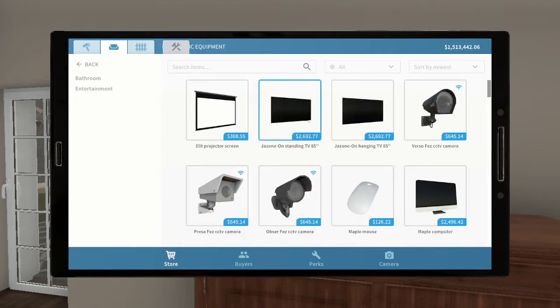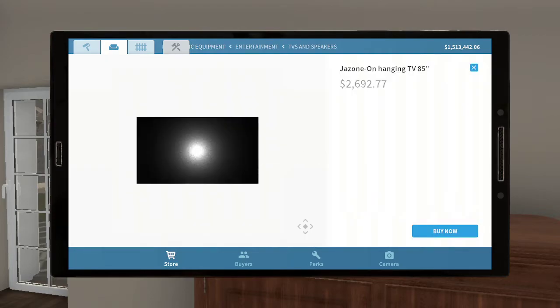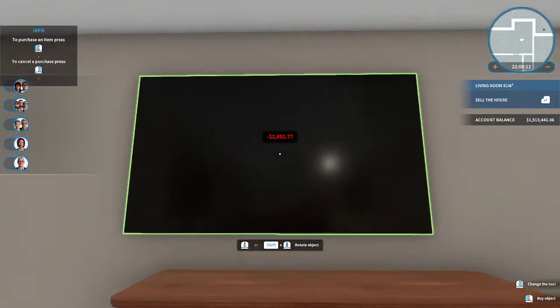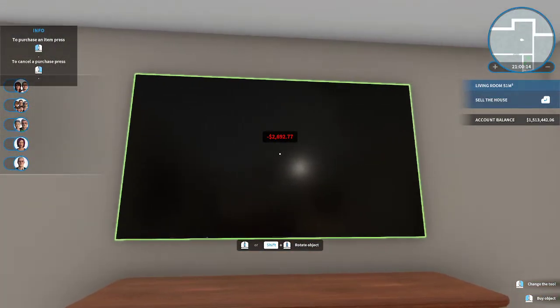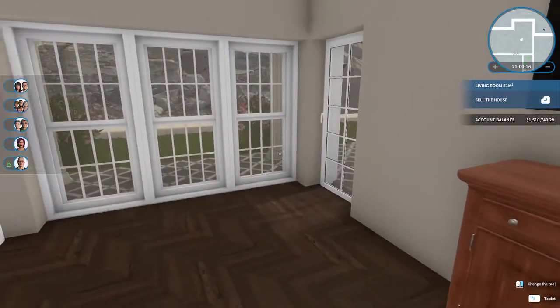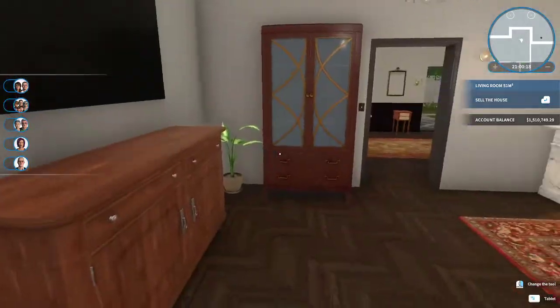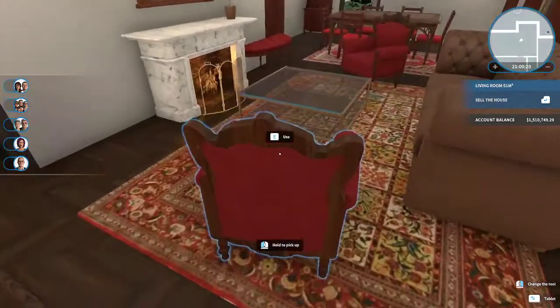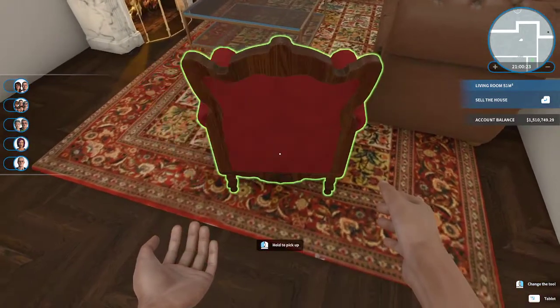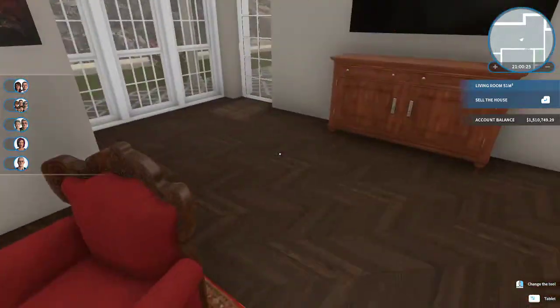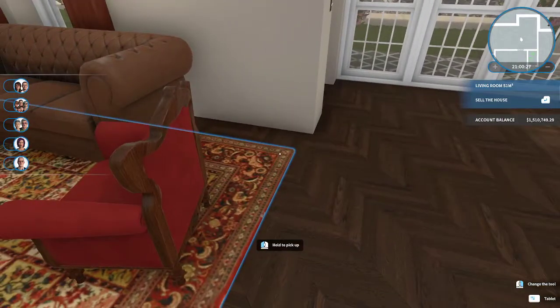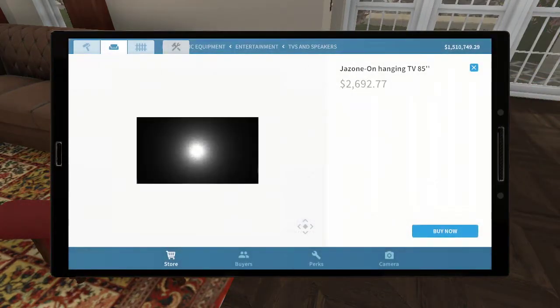Electronic equipment. Is this the one that's huge? Well, it's not that huge. Okay. So, let's see. So this actually has to be a fairly small sofa, couch, whatever.